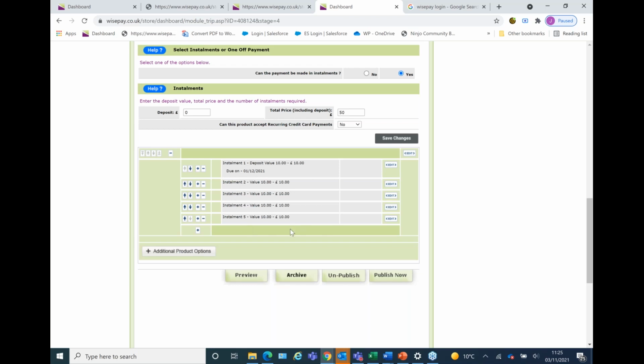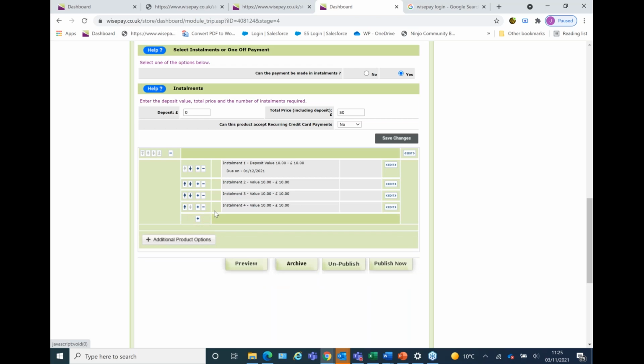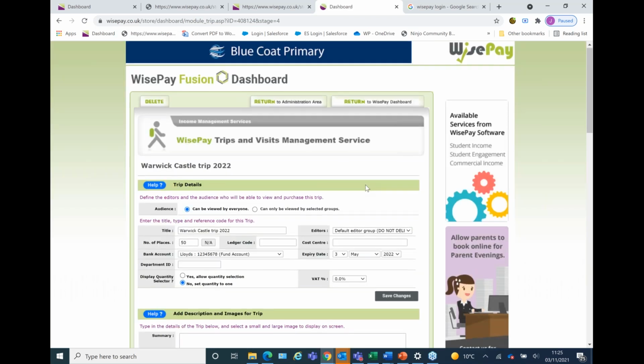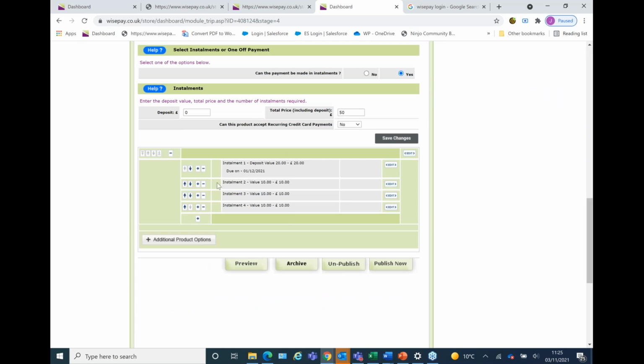What I might think is actually I want to make the deposit a bit more and I want one less installment. So what I could do is delete installment 5. And you do that by simply clicking on the minus there. If you hover over it, sometimes it doesn't show. Okay, so what I could do then is go edit for that particular one and change the price to £20 here, click on save, and that will then change the deposit.